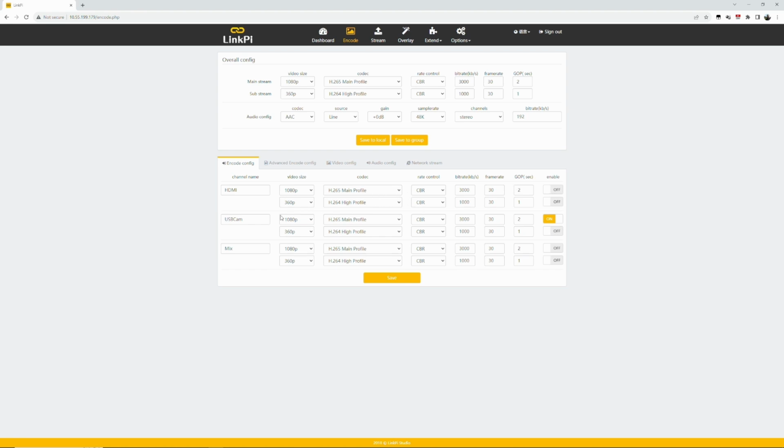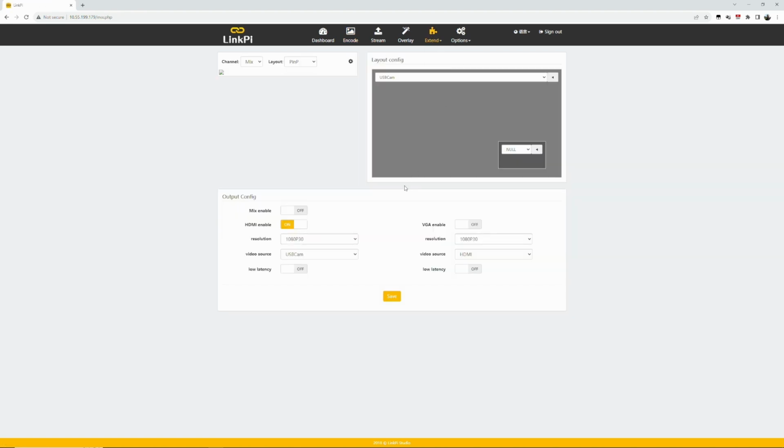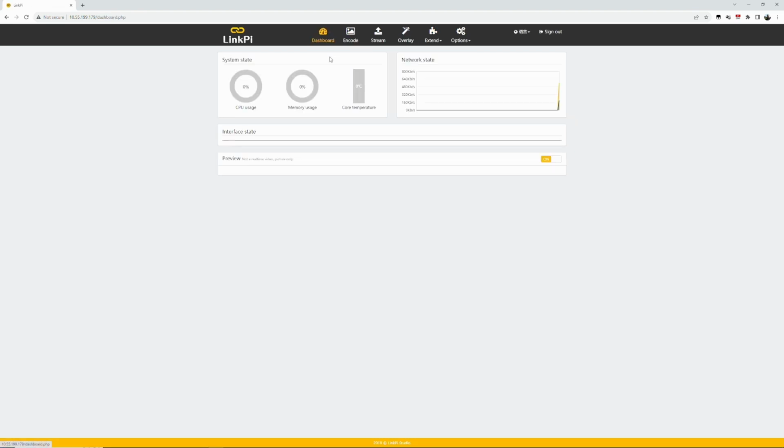And then you go to audio config, USB cam, and you say that you want the audio from HDMI. That's correct, because you can also take it from line, which would be the audio connector on the LinkPi, but you want it on HDMI, then it comes from the USB cam. You go to extend, video mix, HDMI enabled, resolution 1080p 30, and video source USB cam, save. That's what you need. Basically that's all you have to configure in this little unit to make this work. And then it acts as your USB to HDMI converter.